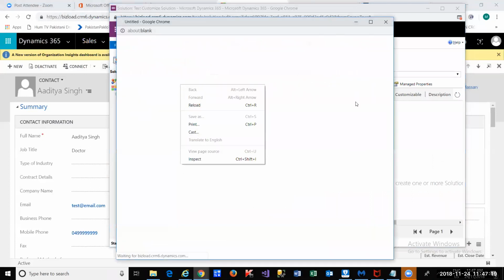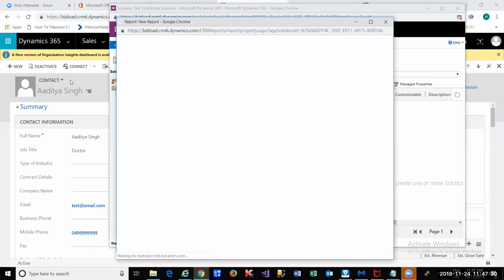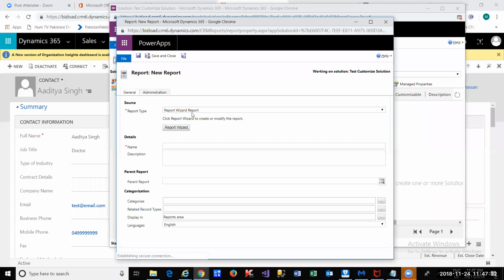See. This does come in handy. I'm not saying that it doesn't. Just the fact that I don't use it that much doesn't mean it doesn't come in handy. You can create some visual reports out of this. So let's use the report wizard.